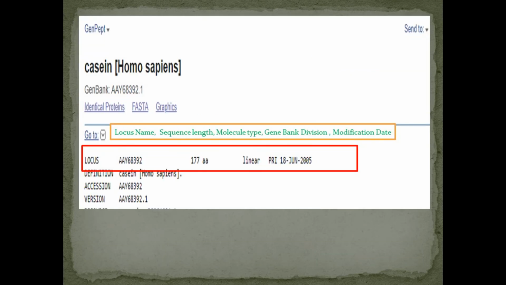In this slide I am going to highlight the section which is related with locus. In the locus section you can see different types of segments here. First one is locus name, which is of course related with your accession number. Then sequence length, it consists of the amino acid length, or if you are discussing the nucleotide database, it is related with base pairs length.